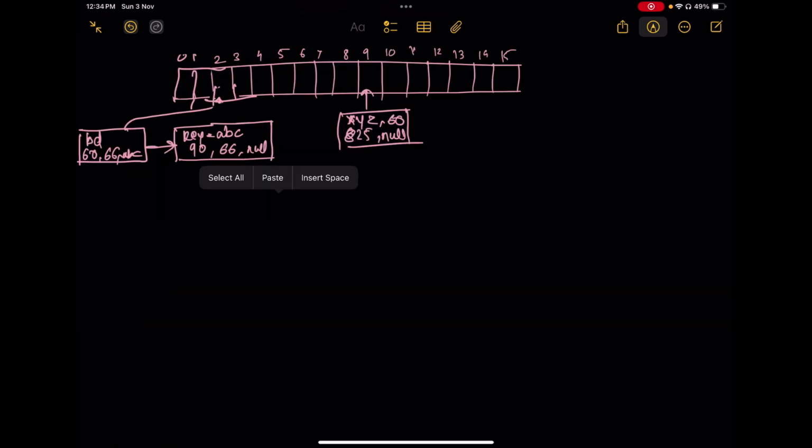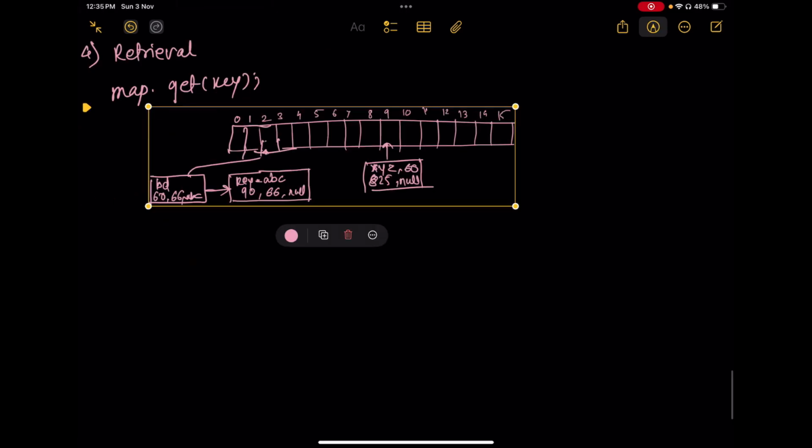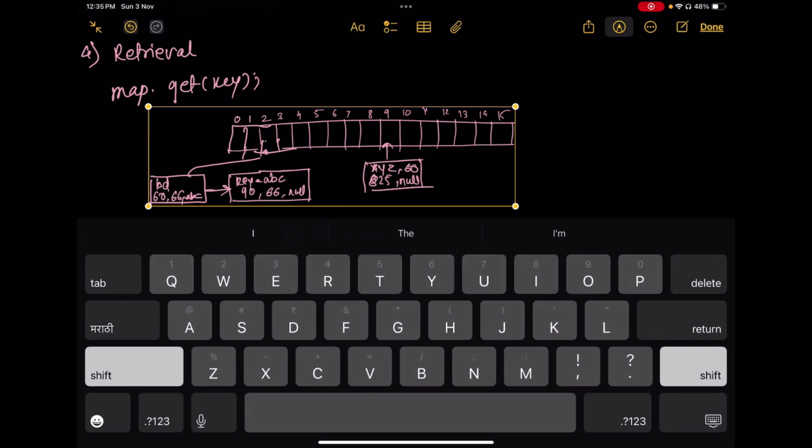And now you understand how hashing works and how it gives constant time complexity for such operations for storage of data in hashmap. Well, let's see how map.get works now. Let's see the retrieval part. Let's see how the get method of map works. Let's understand this with a flowchart.